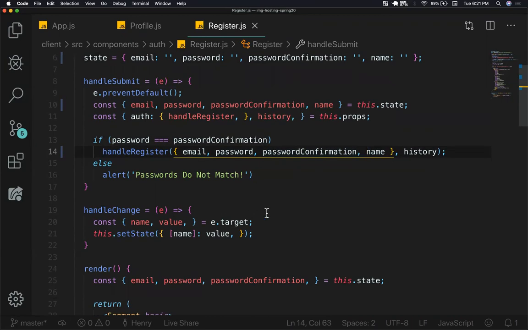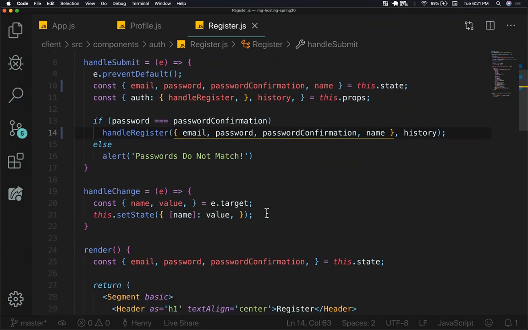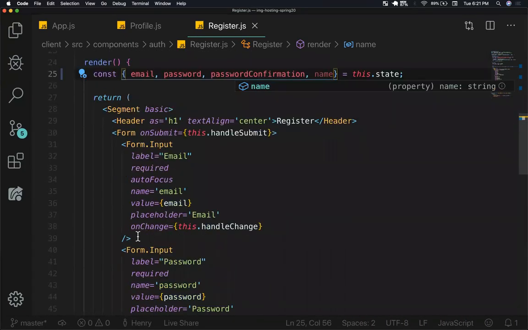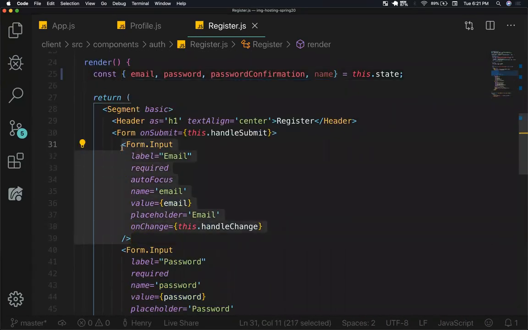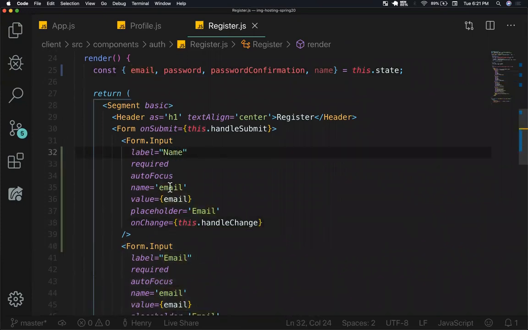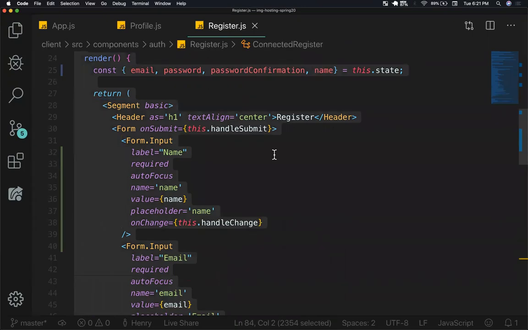And then the handle change would be the same. But our render would also have name. And we need to add in a whole other input for name. So I'm actually going to duplicate this one, but change it for name. So this will be name, name, name, name. So we're just adding name and any other attributes that we need for the signup.